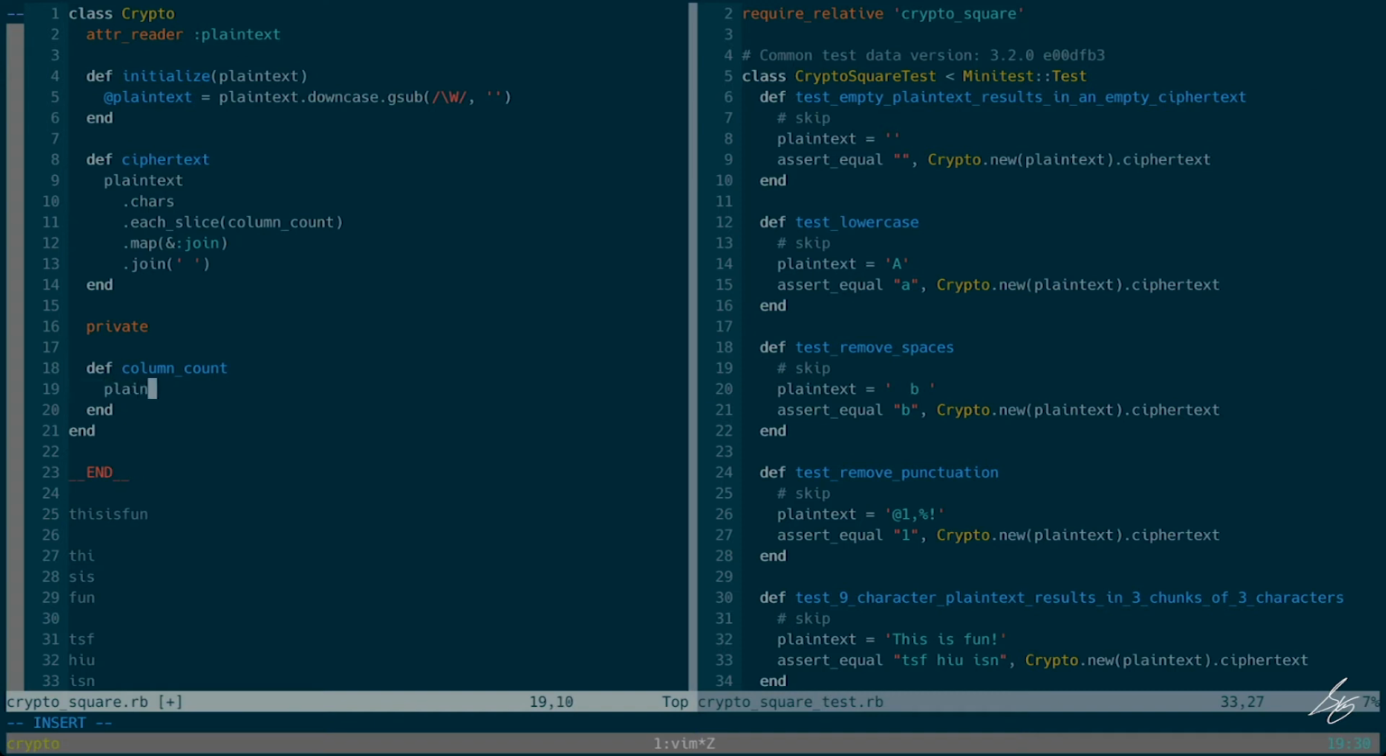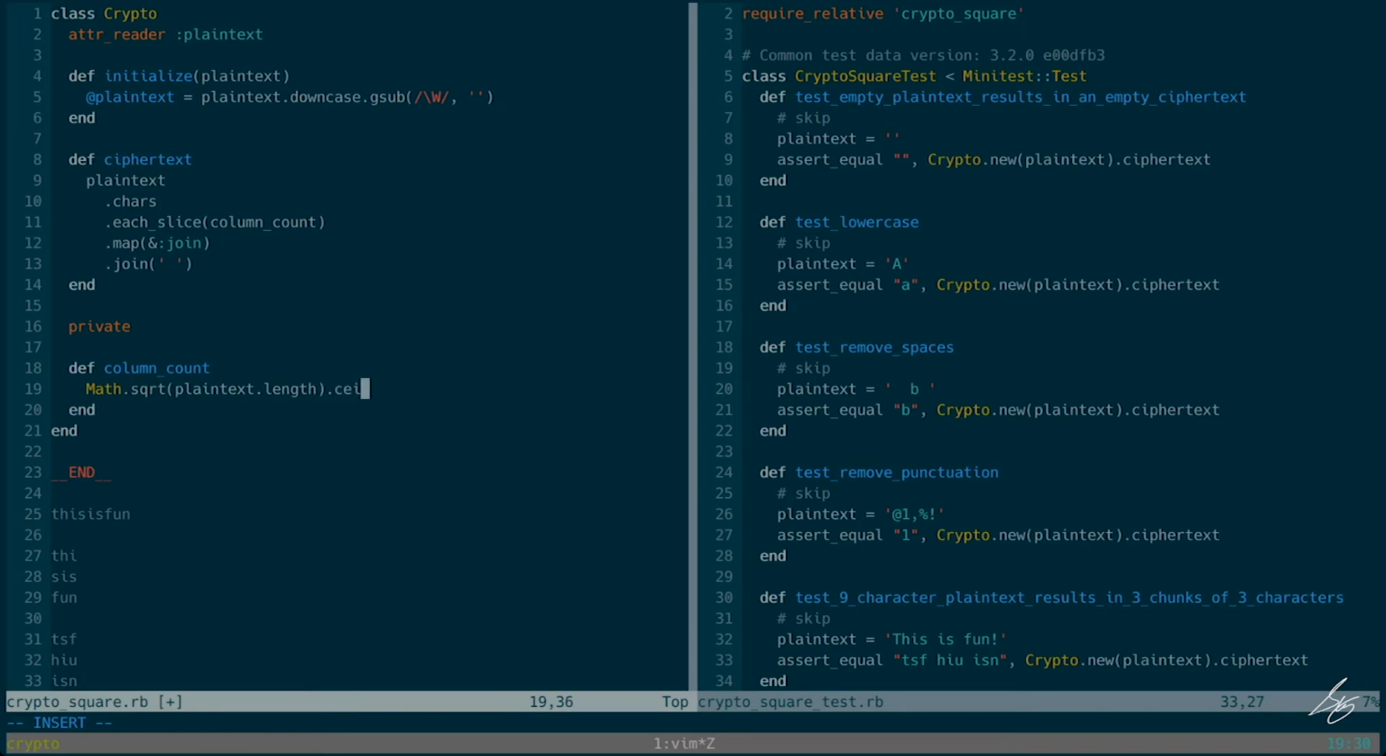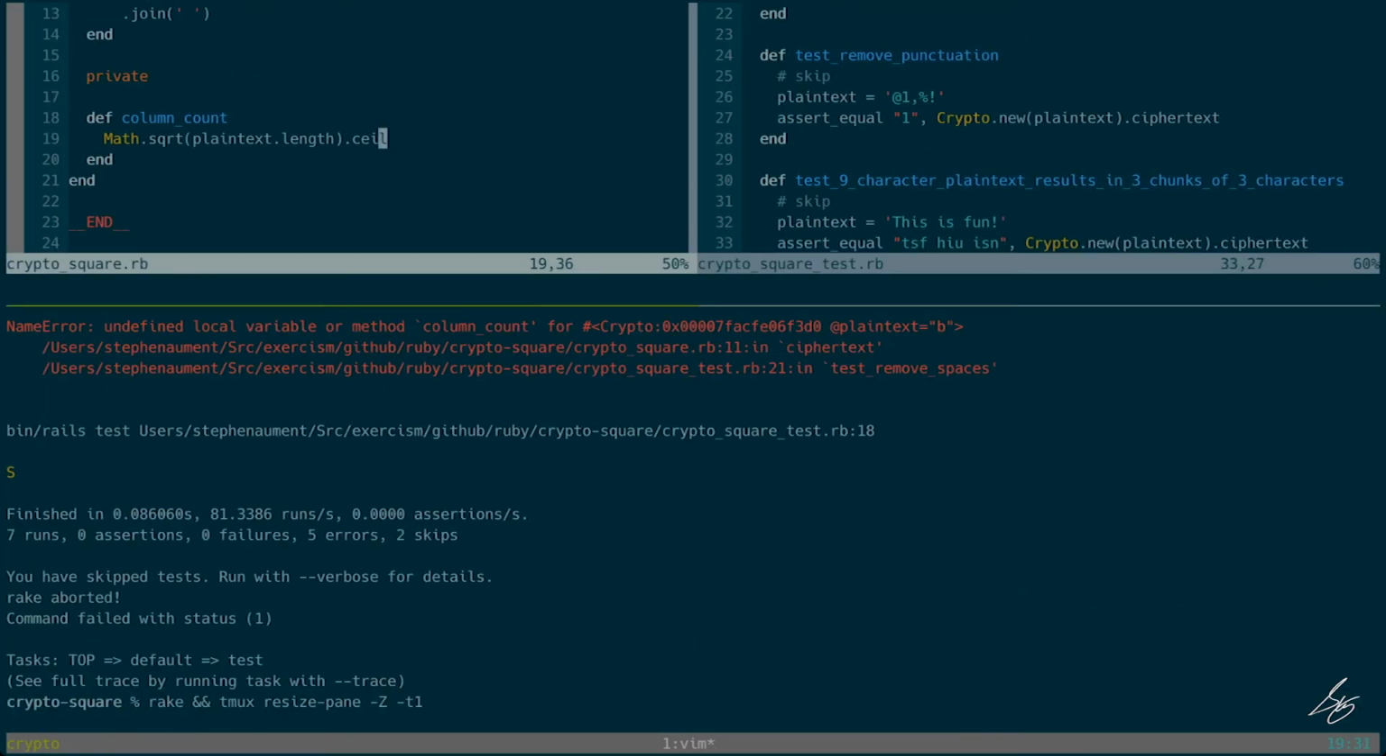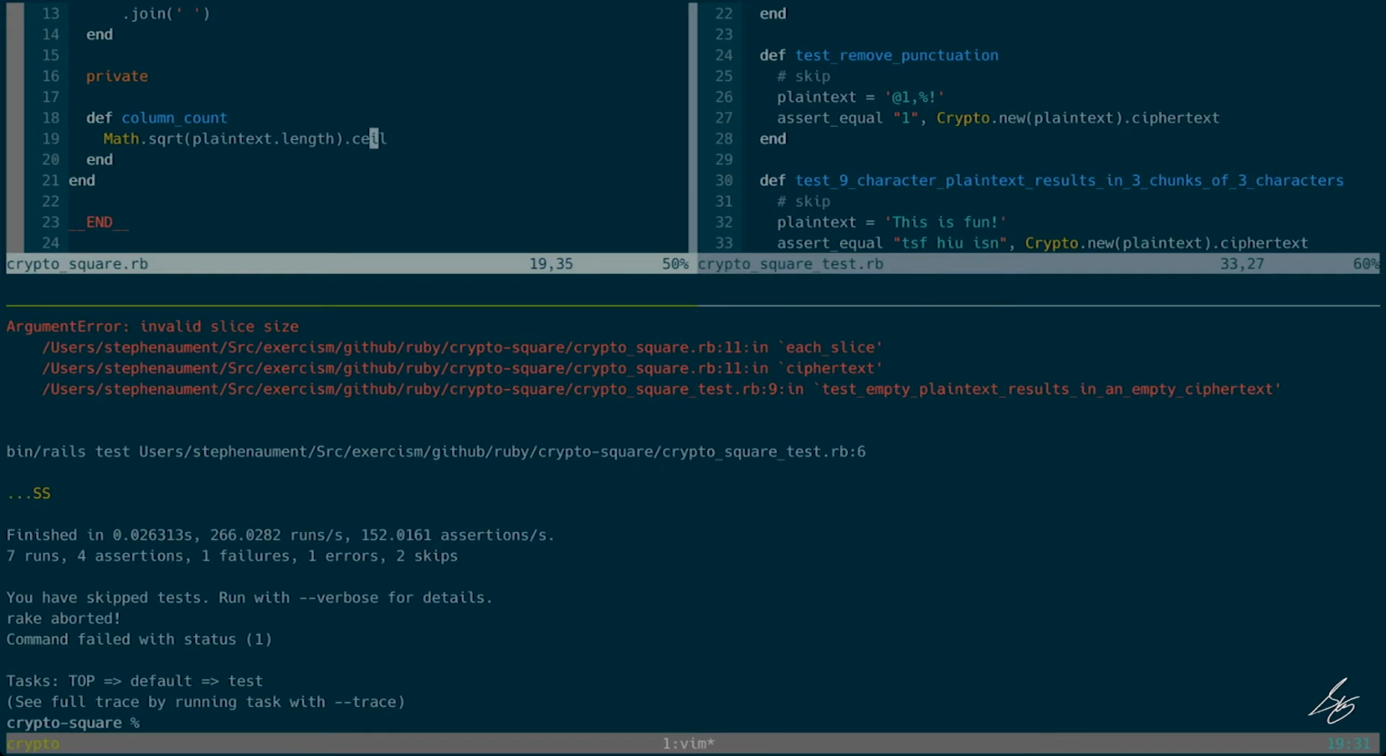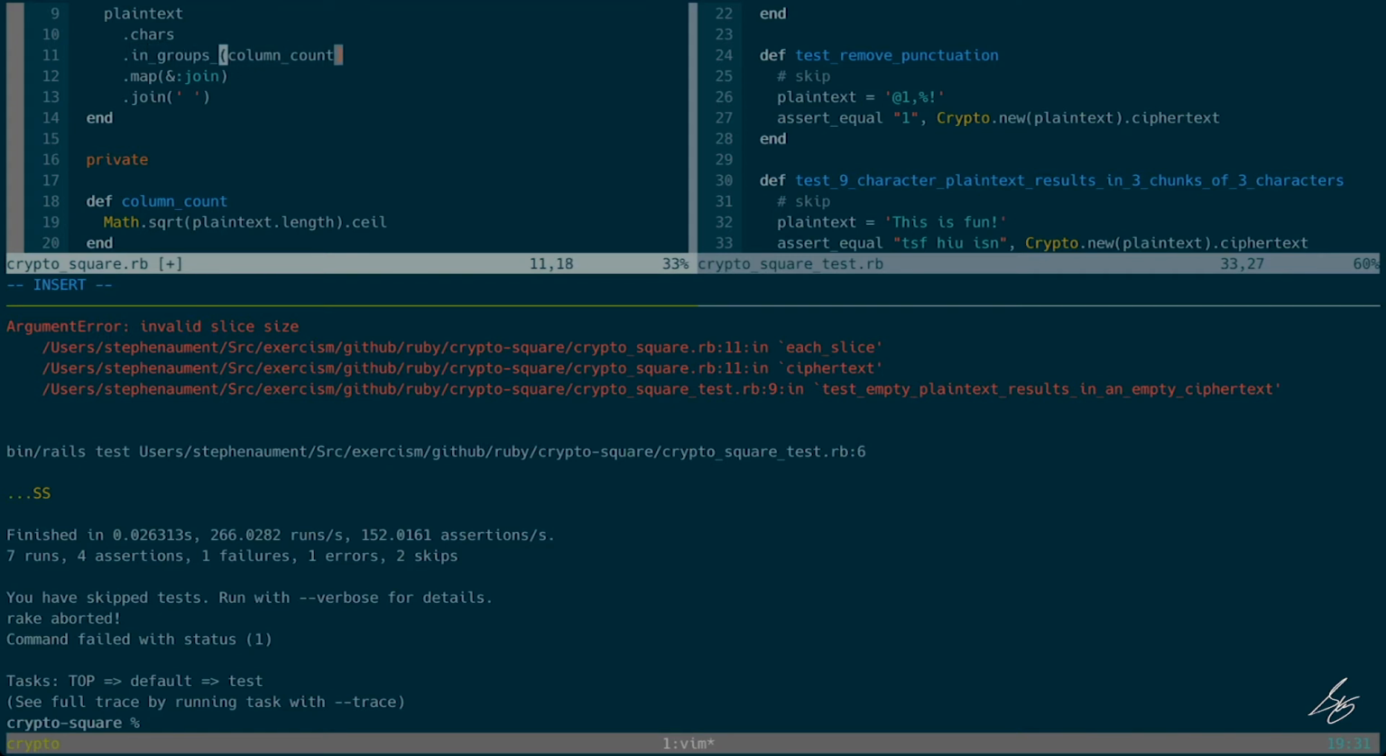So this is going to be plain text. Actually, hang on. Square root is a function of the math library. So Math.sqrt plain text dot length. And then I want to take the ceiling, although I don't know that I need to do that yet. Invalid slice size. Oh, because in this case, it's 0. So see, I need to actually do this already. So I'm going to split this out into in_groups_of and start implementing that.